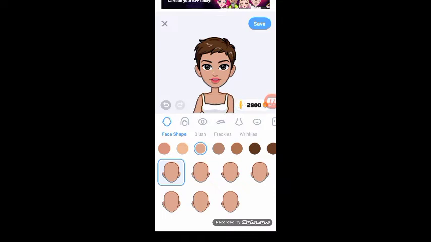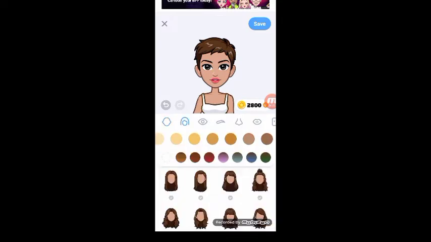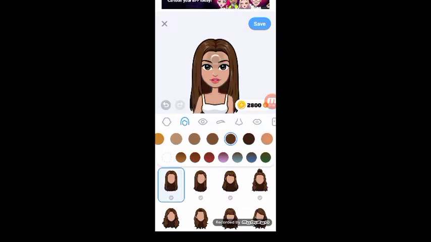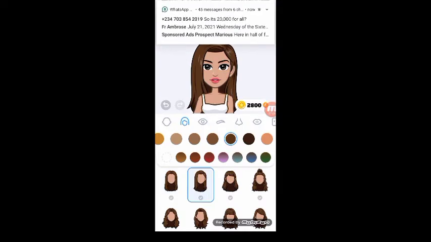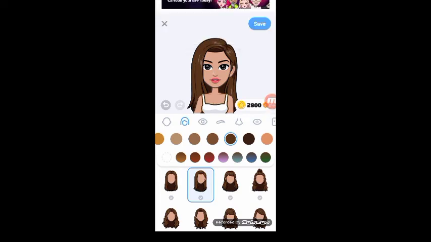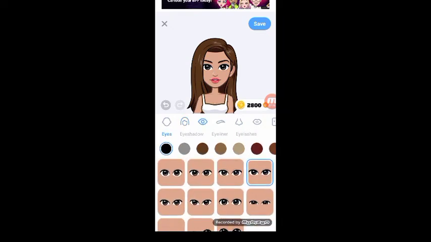Look at the middle of my screen. After the face shape, the next one you see is hairstyle. I'll click it, and you can select any hairstyle of your choice. I'm going to tap the first one. You can see my hairstyle has changed. Tap the next one. Like that, you can change any hairstyle of your choice. After you've done that, you can also change the shape of your eye by tapping the third icon. These are the different types of eyes you can have. I like this one. I'm going to leave it like this.